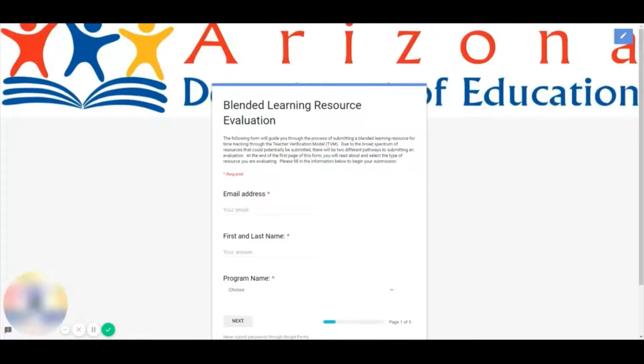Today I'm going to walk you through the process for submitting blended learning resources for evaluation and record keeping using this Google form. This is a required process for using the teacher verification model to track proxy hours for your students during lessons that you've created or found that are not part of state-approved curricula. Part of this form's purpose is also to guide you through the vetting of your resource to assure that it is high quality, standards aligned, and accessible with the devices that your students are most commonly using.